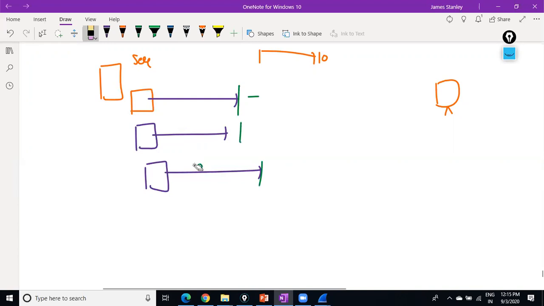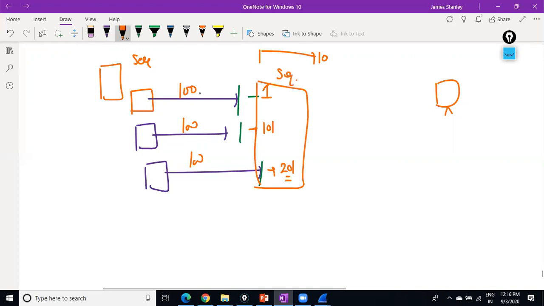Consider 100 bytes of data. I'm sending 100 bytes, another 100 bytes, and another 100 bytes. The sequence number starts with 1, this one is 101, and this is 201. These are the sequence numbers here, guys. As a server, I'm sending this data to the client side, and the client has to acknowledge all this data.